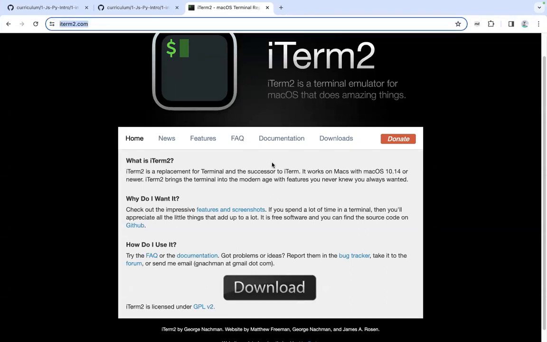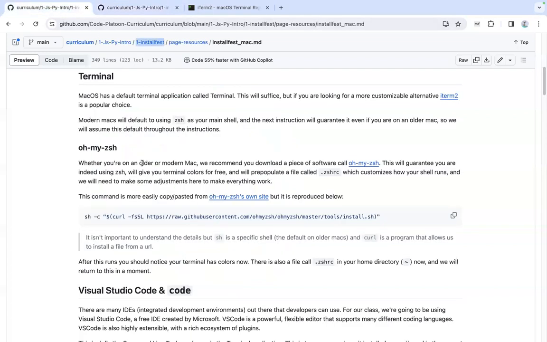You don't have to use this. It's not critical to the class. Honestly, you'll probably spend most of the time in the VS Code terminal, but just so you're aware, I wanted to go ahead and share that.